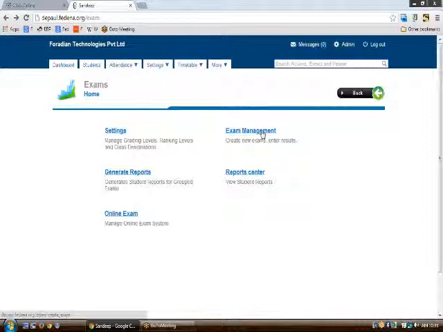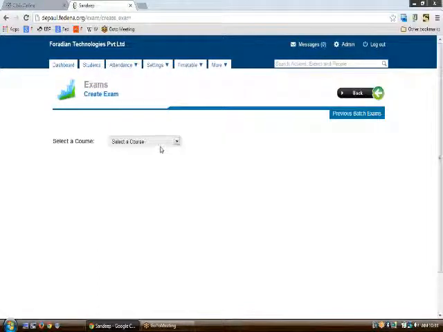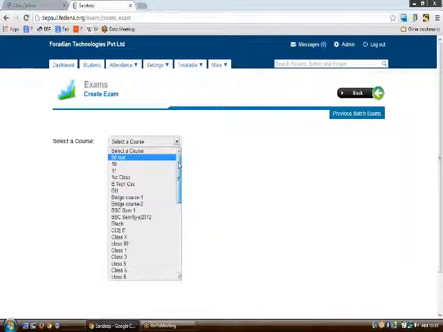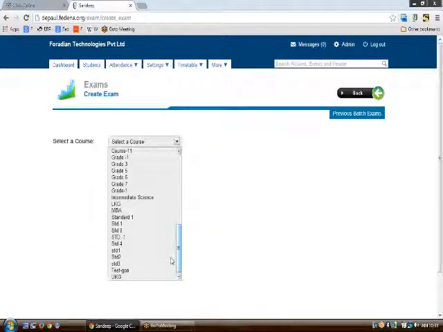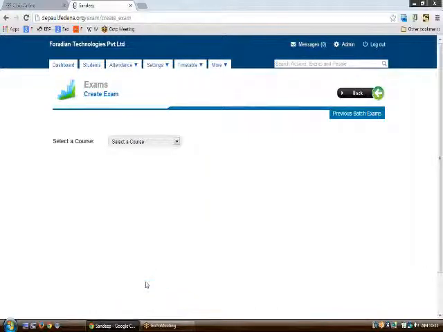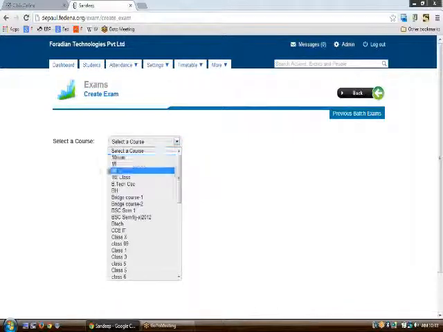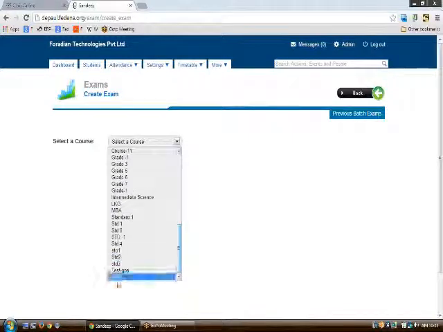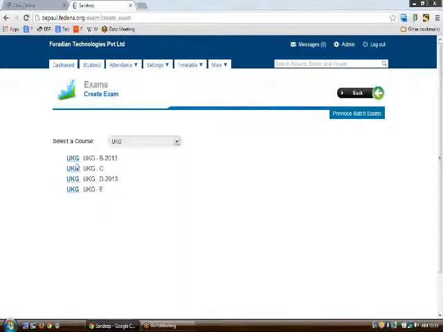Then we should start with the exam management part. In exam management, you will be able to see a course. Let us say you want to create an exam and manage extra things like entering of the marks, scheduling of the examination, result, and publishing the results and so on. This can be done using the create exam part from the exams homepage. To do so, you need to select a course, and then the batch you need to create exams for.